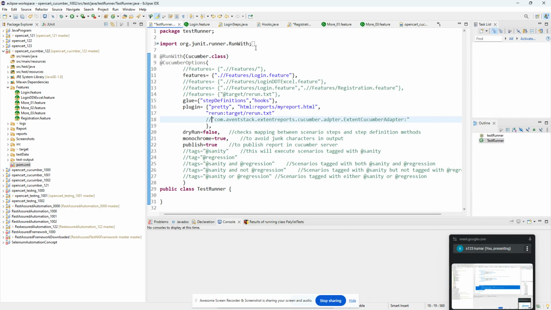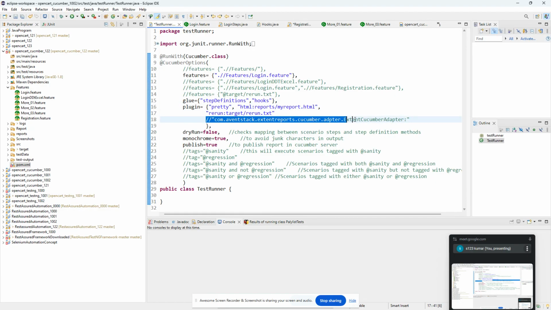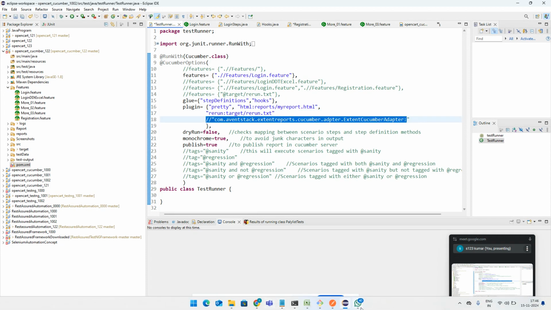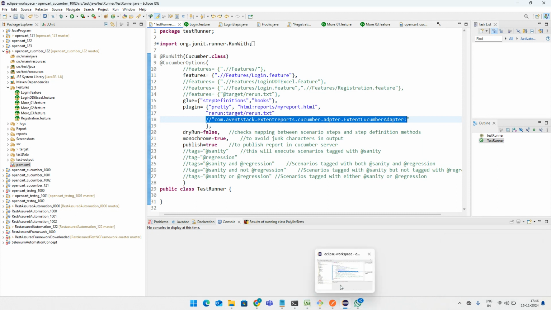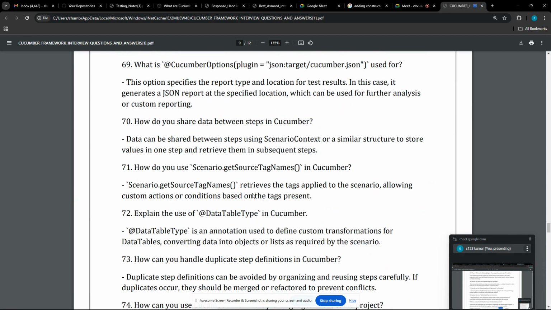So basically we are using it in the format section. In the plugin section we can provide the path for accessing that particular report generation. And then what is the Cucumber option? Plugin JSON target, Cucumber JSON target. See, JSON is there here. Colon target Cucumber is used for generating the report in the format of JSON, right?